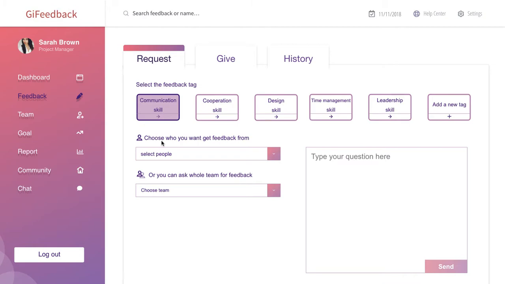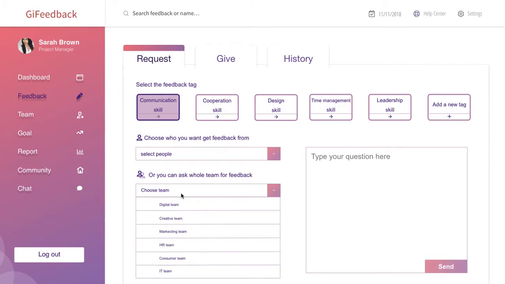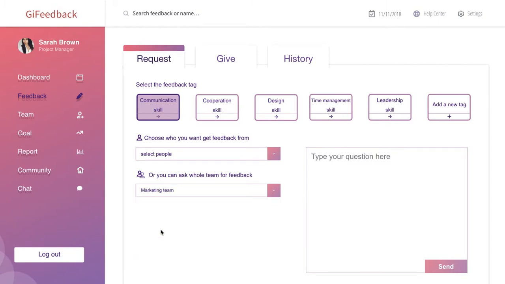There are two options. The first is you can choose to get feedback from individual people. So click here, you can see there is a history. Also, you can directly tap the name here. You also can choose the team. For example, I want to choose the marketing team.